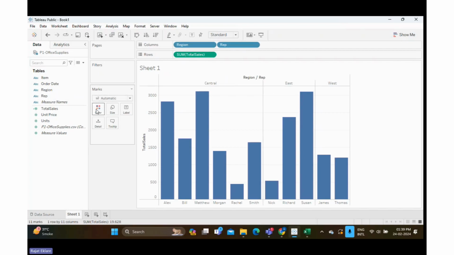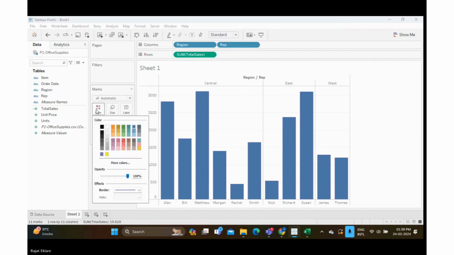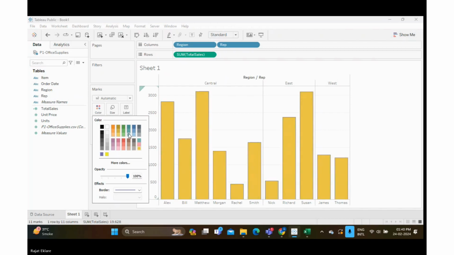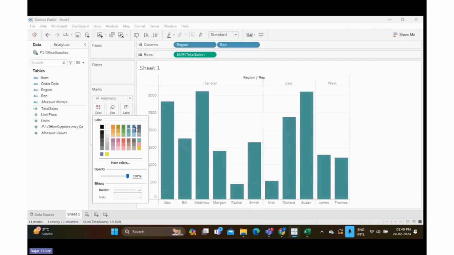So we have an option here, color. Just click on the color and select the color of the bar. So you can change the bar color based on what you like. Are you interested in this one? I am not interested. I'm interested in that each and every individual should have a different color.